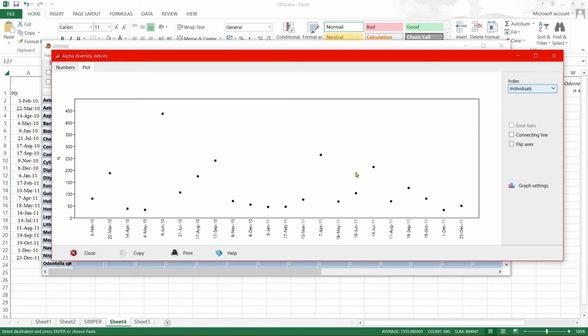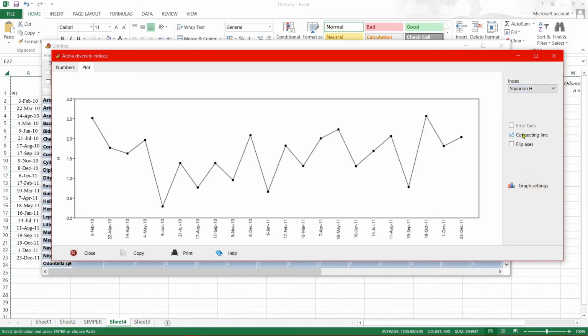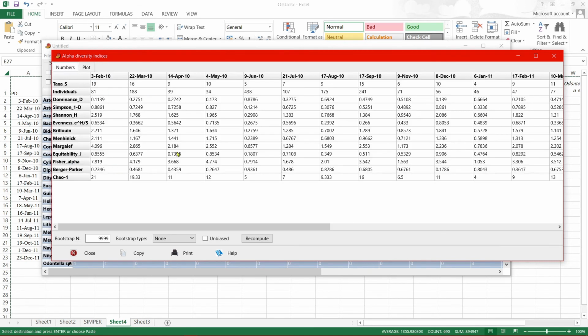Immediately you can see the patterns for your data. You can have connecting lines if you need. You can have diversity index here. So this is how you can obtain the alpha diversity indices for each sampling date.